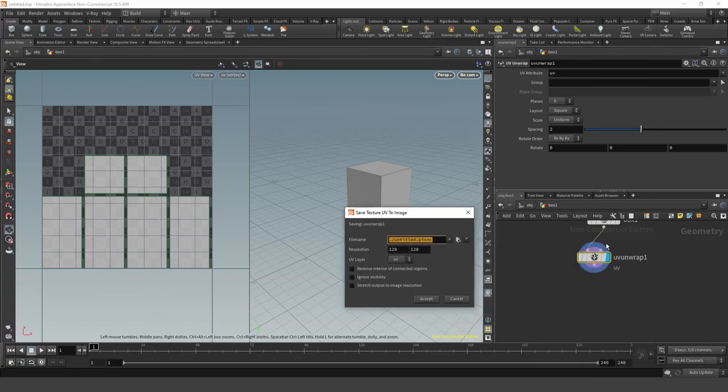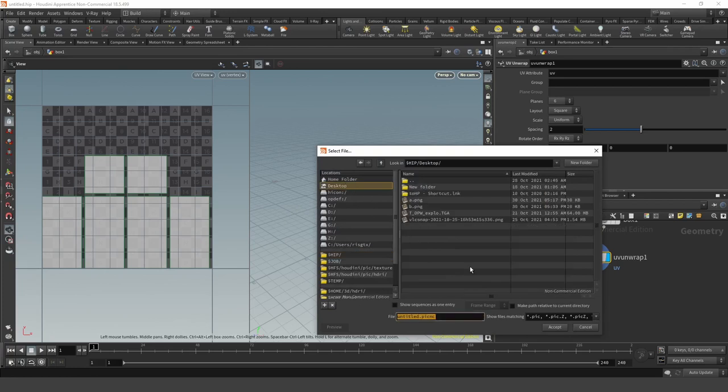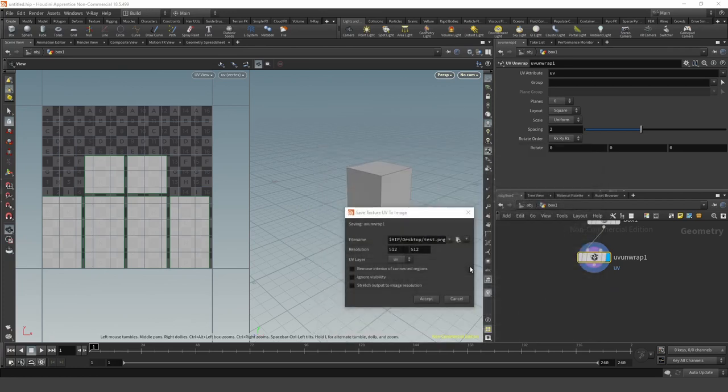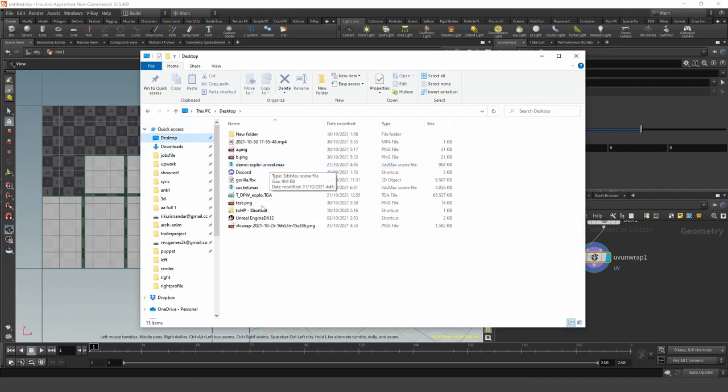In this non-commercial edition, ZFX limits the resolution to 1K. So for this example, let's just use half resolution. Now for the file name of the image, let's go into the folder and then save it as a PNG file. Test PNG, resolution 512, and then accept. Okay, it's already saved to our computer. Let's find it on the desktop.